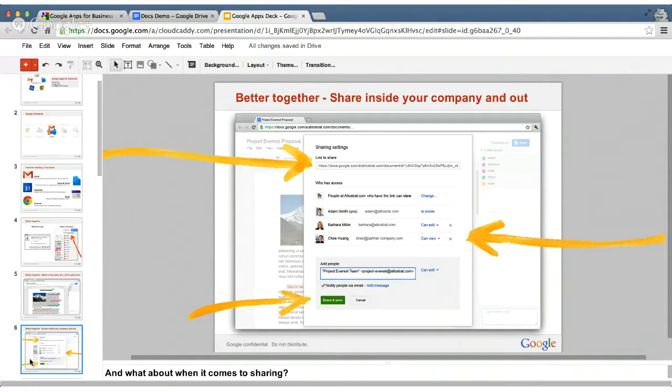So you can see here, you can set someone so they can just open the document but not make any changes. And in this case, you see Chi Huang is from a partner company. If someone else is running Google Apps for Business, or they have a personal Gmail account, you can share it with them outside your organization.